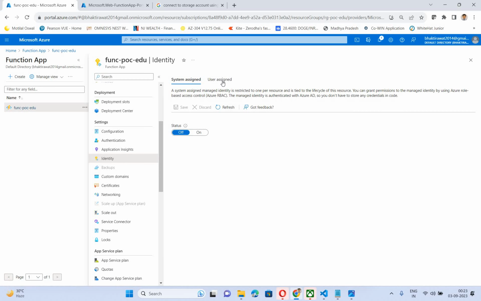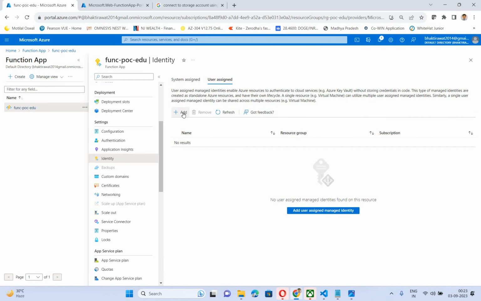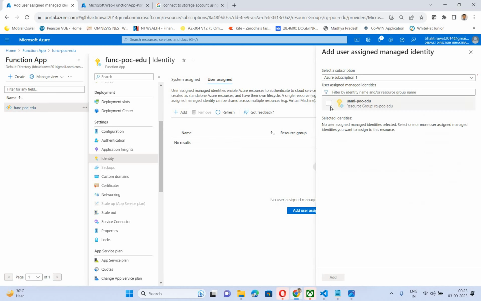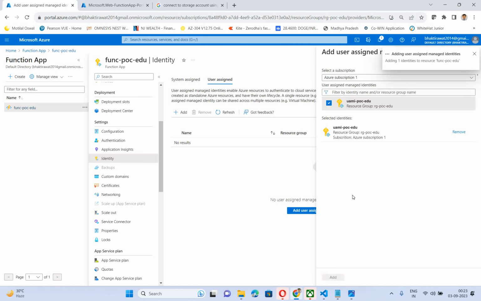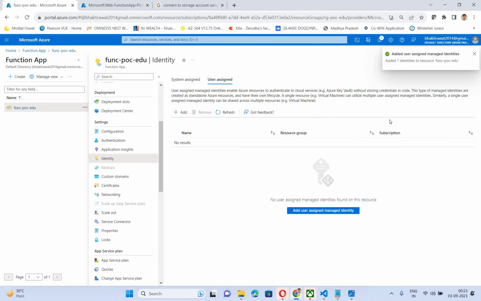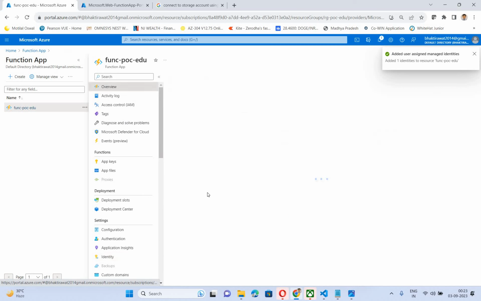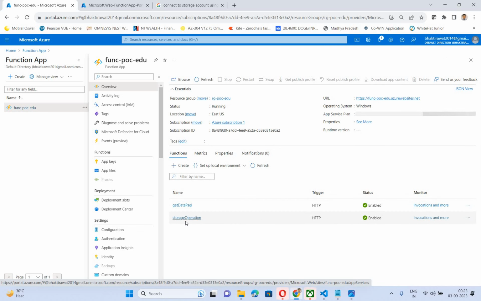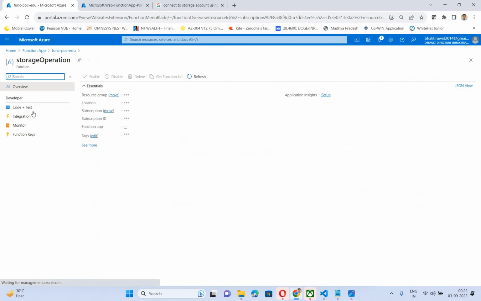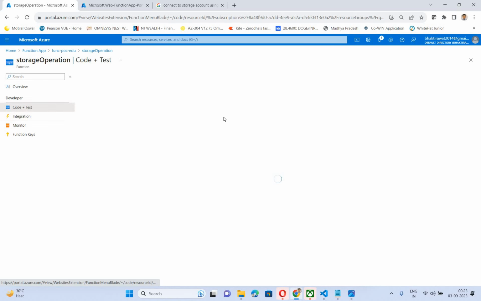So go to identity and click on user assigned identity and then click on add, and you can see this is your user assigned managed identity which we added. Also we added the role into the storage account. So click add. Now it is getting added with the function. Okay, it is done. Now you can click overview, and go here in this function and try to run it.